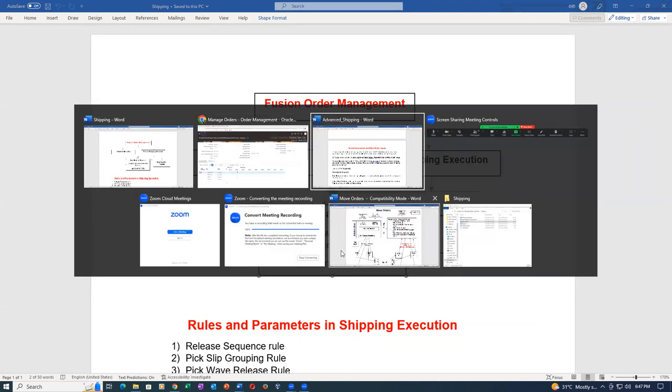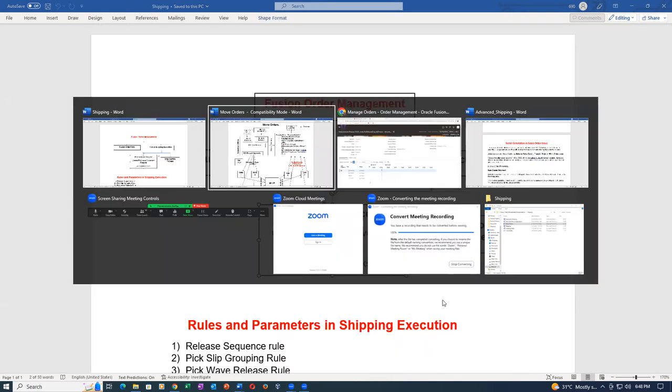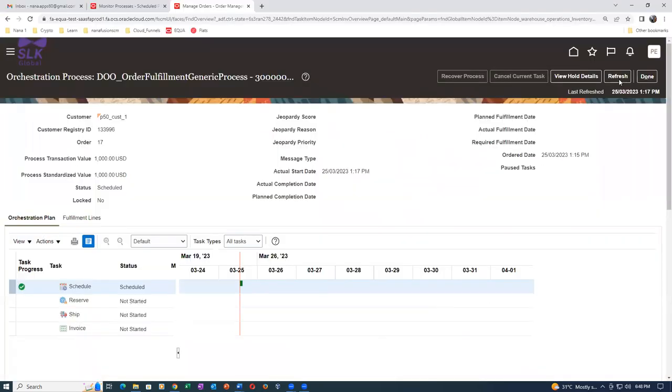We will randomly pick from FGS and then bring it to the staging area. Before you perform the ship confirmation and keep it on the vehicle, at that time you have to give a serial number. So pick confirm will pass and it will get staged. Click on refresh now. It is scheduled and also reserved, and it will be getting to awaiting shipping.